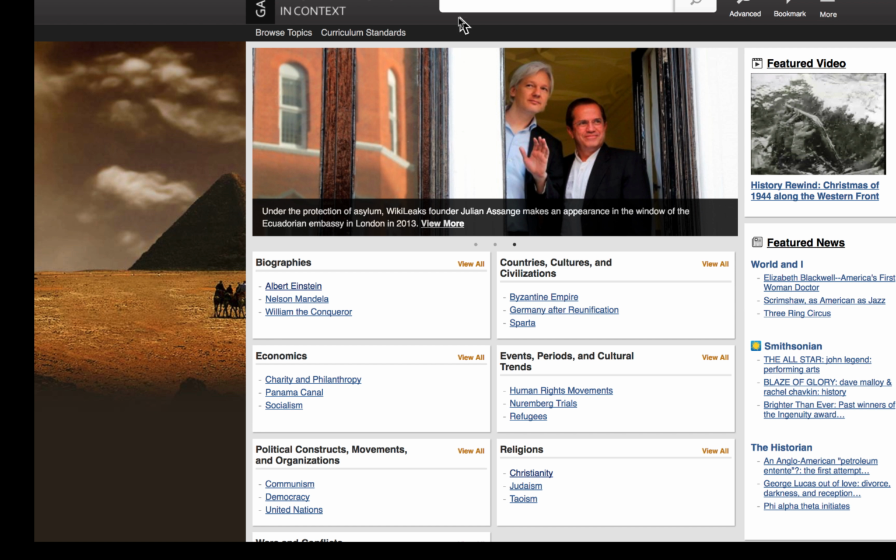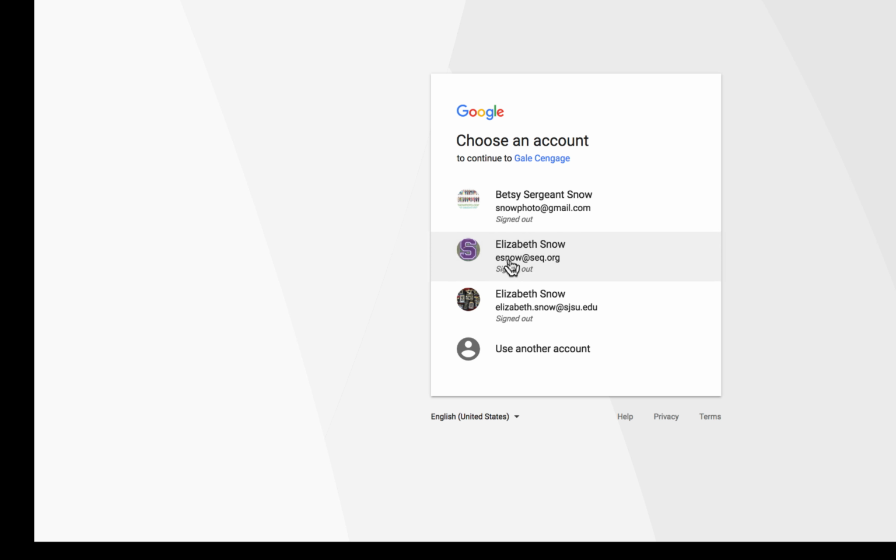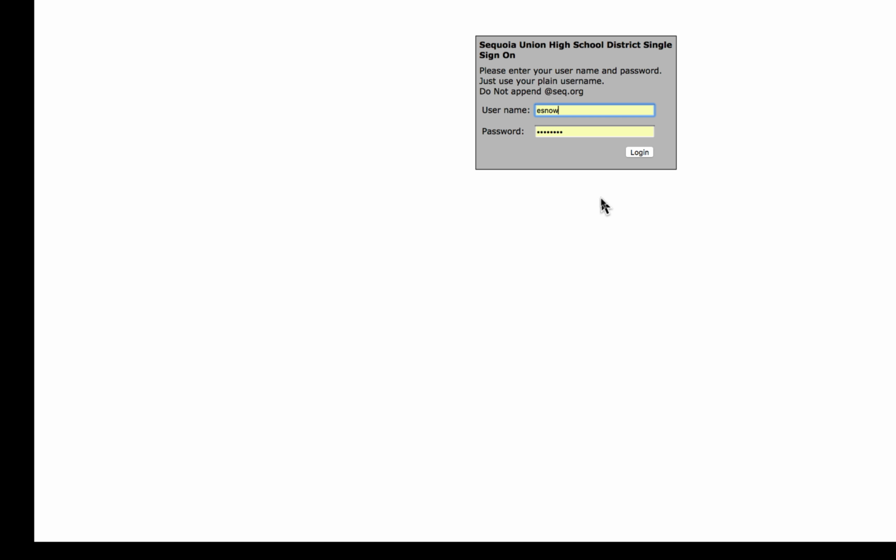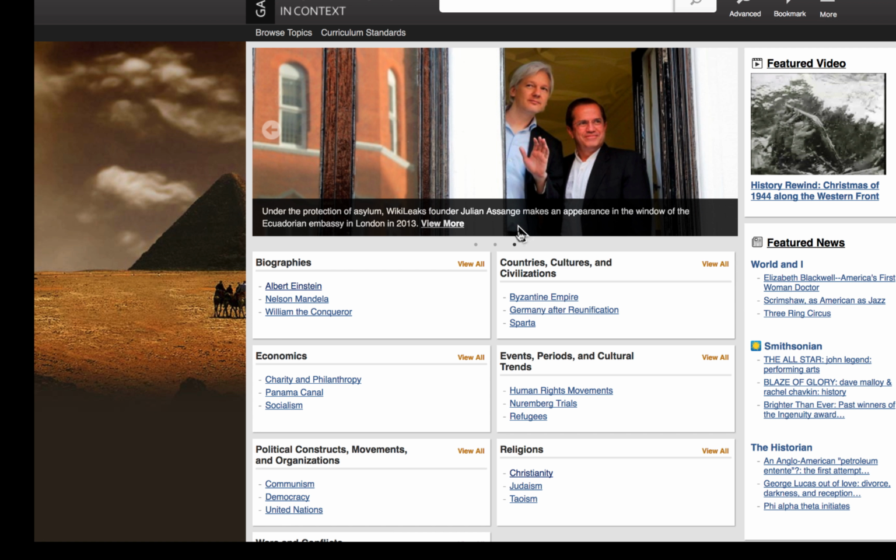Now, once you're in Gale, the first step you should do is sign in with Google. So I'm going to click on that and make sure that you sign in with your SEQ account. It prompts me to my single sign-on through the Sequoia Union High School District. And now I have the ability to save articles and put them into my Google Drive.